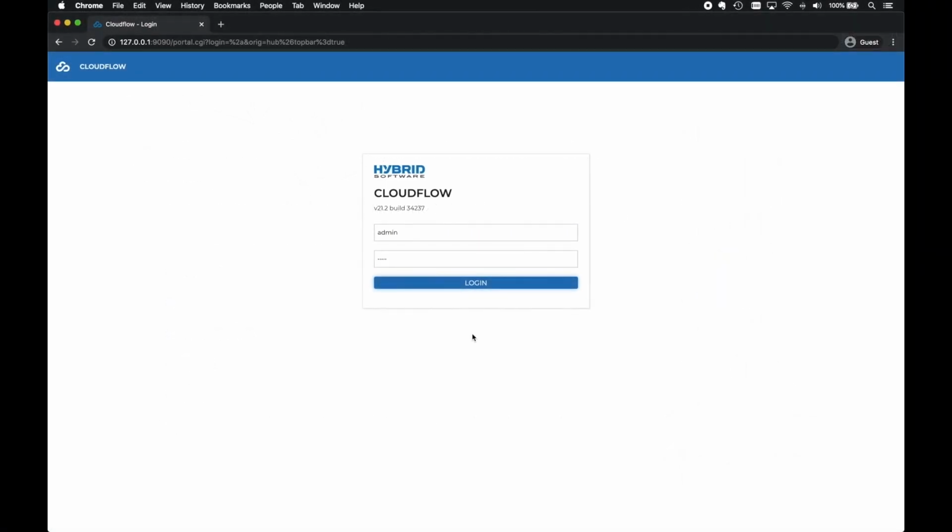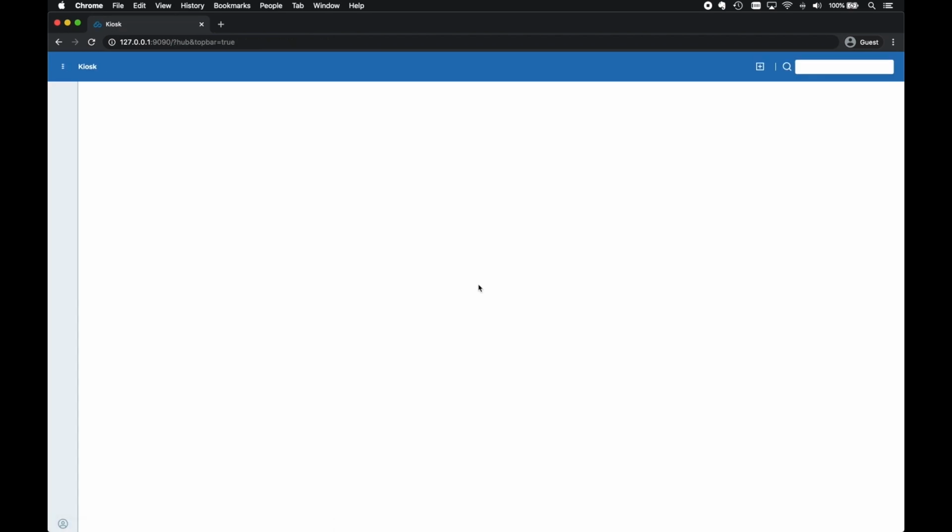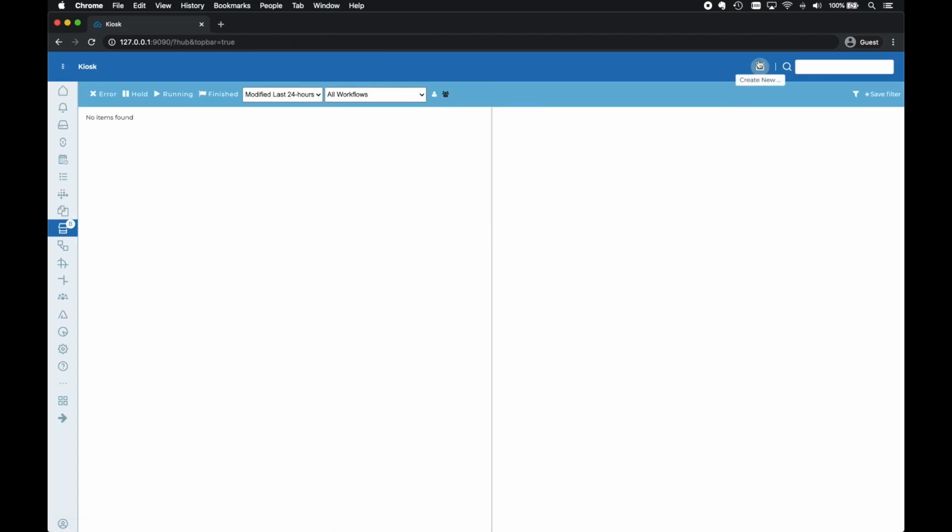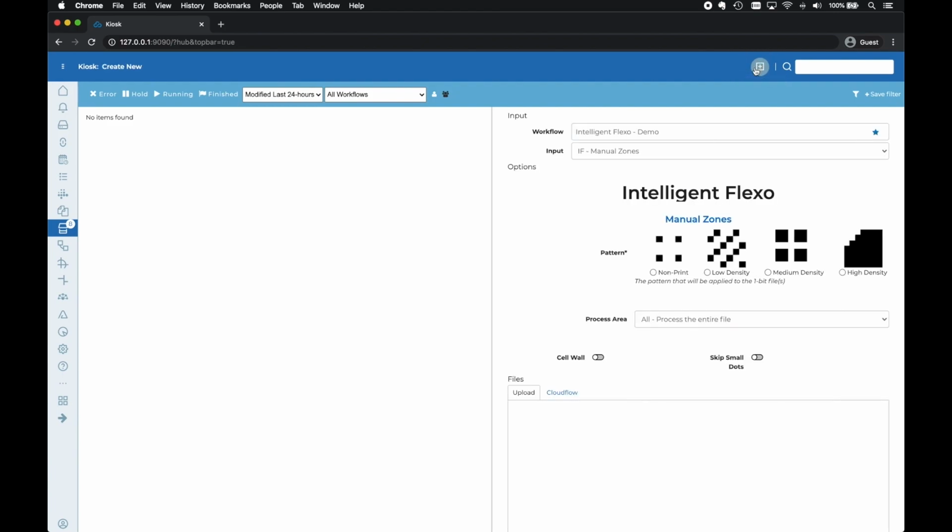To get started, we're first going to log into CLOUDFLOW, which is our modular server solution, which is accessible using only a browser and nothing more. No plugins required. Once you've logged in, you can then access Intelligent Flexo by starting a task like so. Now, to demonstrate the openness and flexibility of Intelligent Flexo, I'd like to walk you through three short scenarios. The first of which is processing a corrugated file and improving the density.